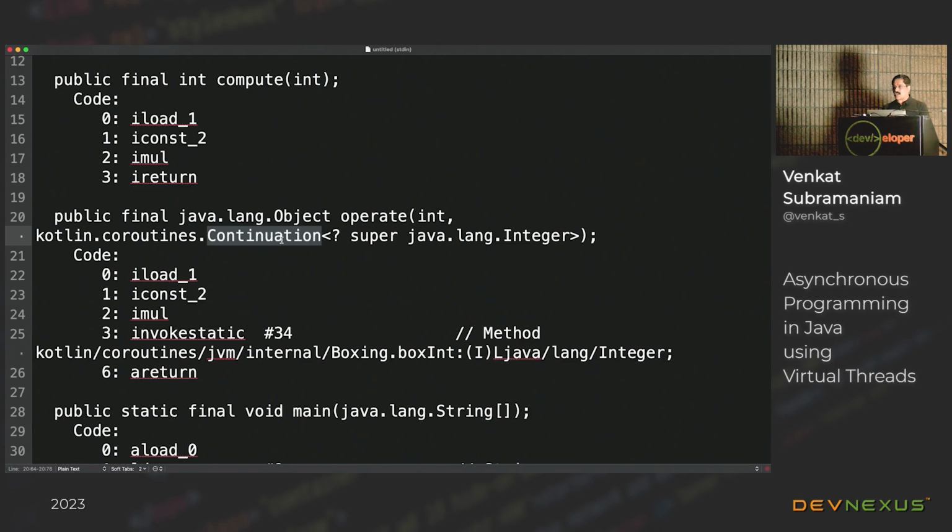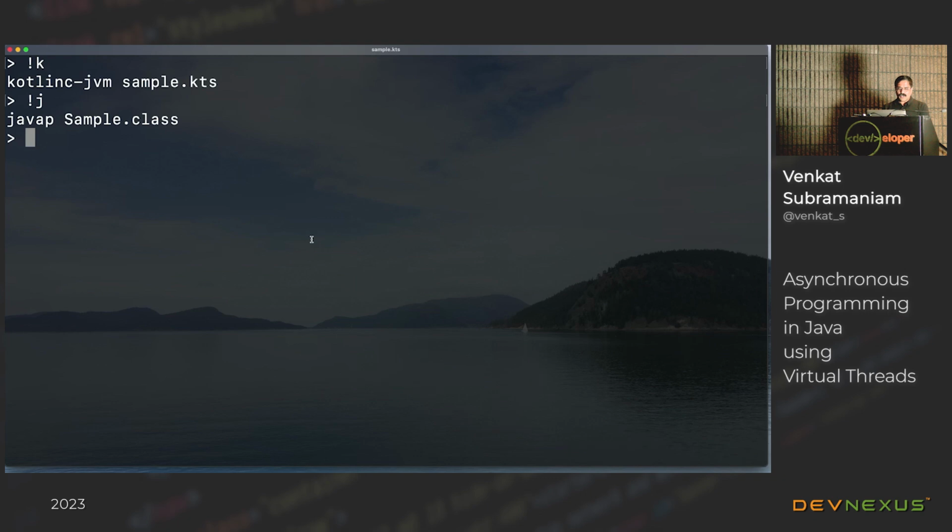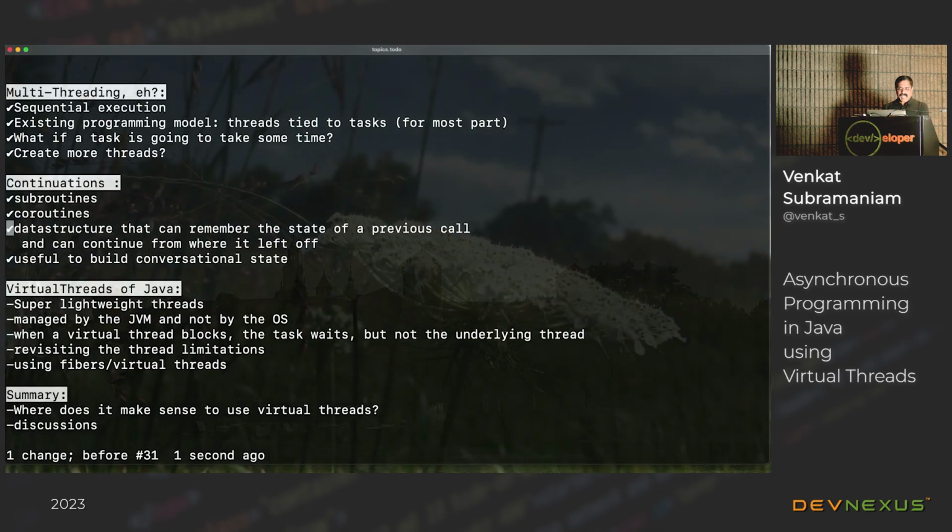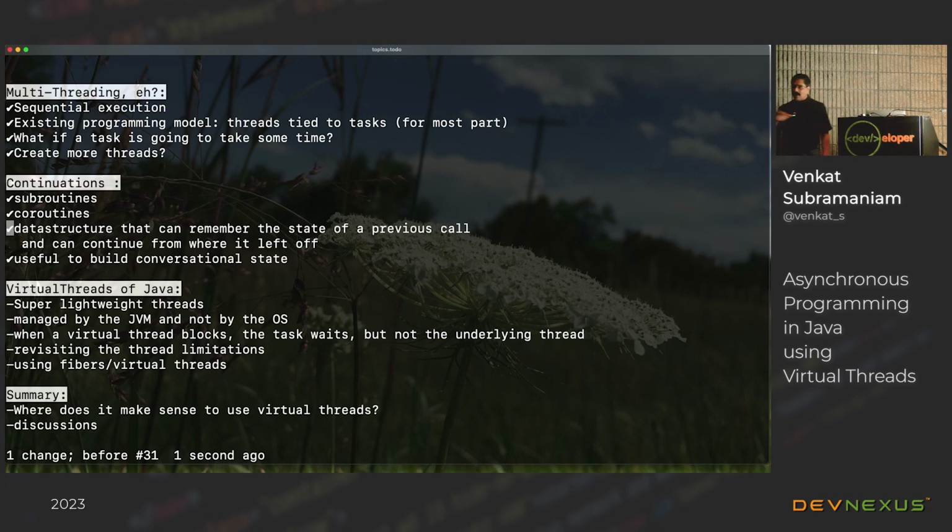So continuations are data structures that are used to keep the state, conversational state between the calls. So when you go back and forth through this coroutine, it remembers the state you left in, so it can restore it back to you and move on. So with that said, what do we have with threading? How do we solve the problem we talked about?